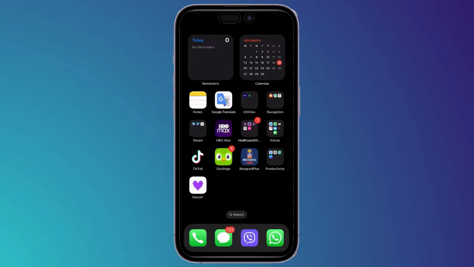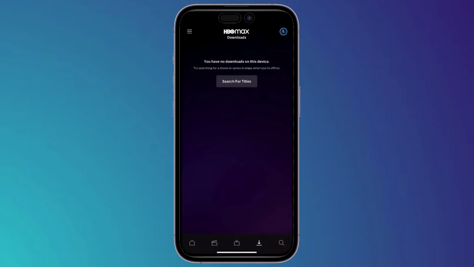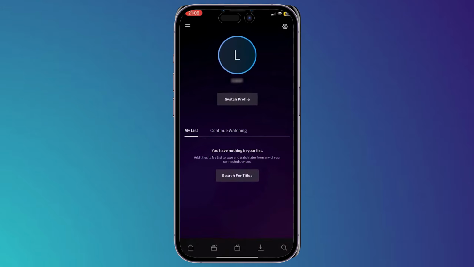First, you should open HBO Max application on your phone. Then what you should do right now is to simply click on your profile icon on the top right corner. Then it will show you this page. Now go to the settings on the top right corner. You will find this gear icon, tap on it.